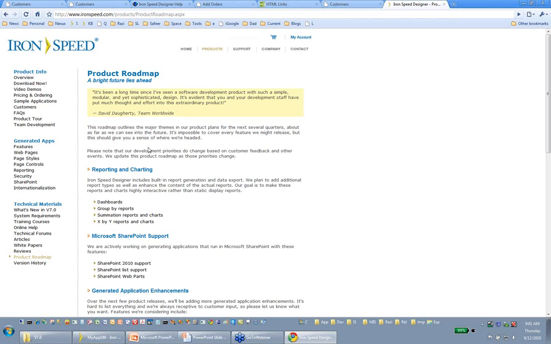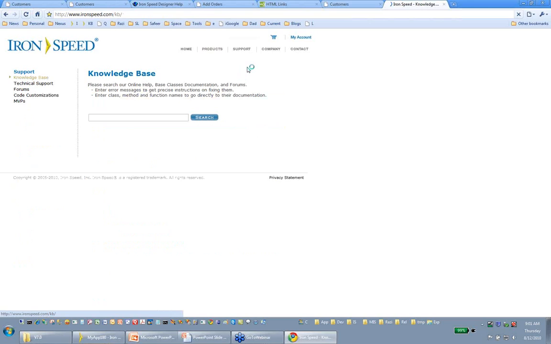So OA is asking a clarifying question. I'm trying to get to the customer ID and customer name in the code behind so that I could use the values in the controls, say after a save operation. OA, here's my recommendation for you. I would suggest you go to the knowledge base and search for tutorial. When you search for tutorial, the first link that will come up is the code customization tutorial.